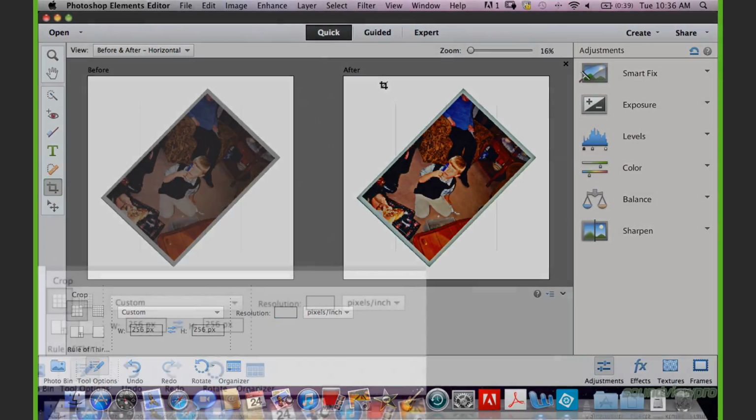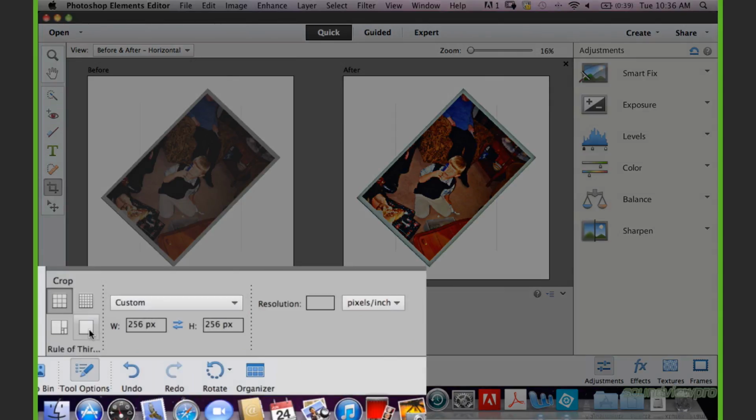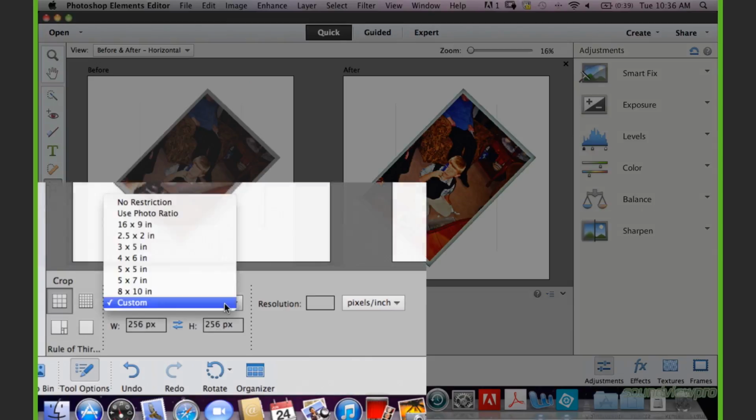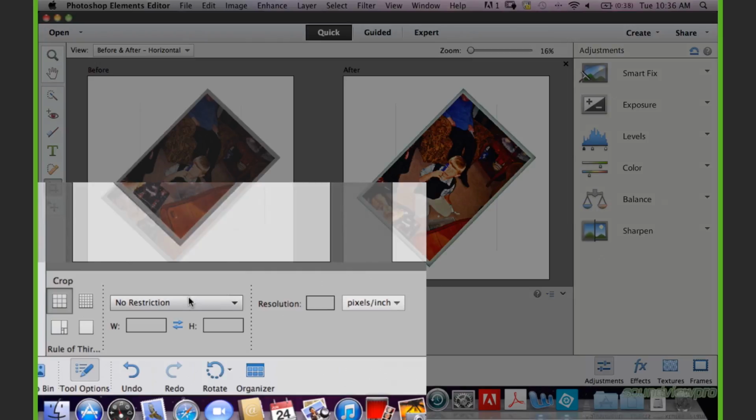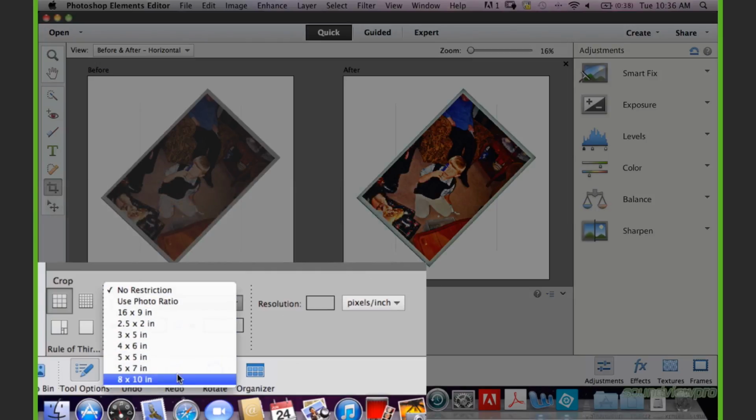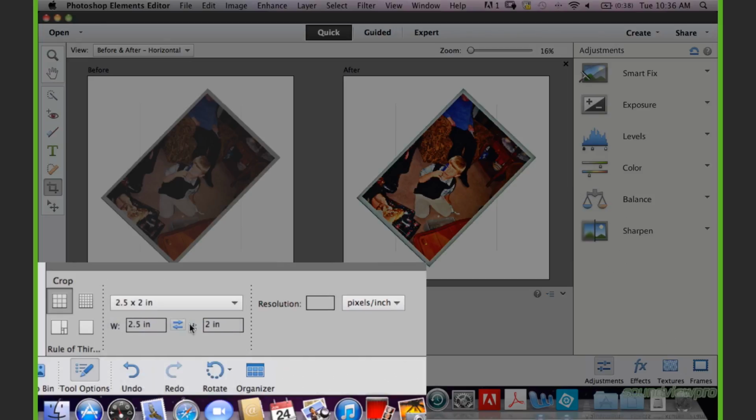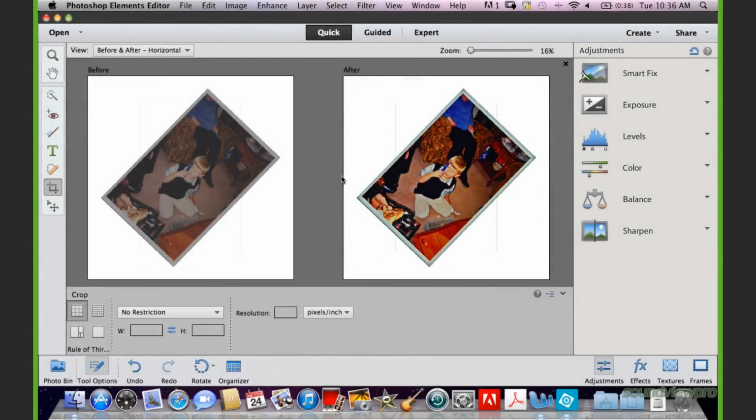When you click on the crop tool, you have these options that can change the way your tool works. Right now it's preset to a certain selection with the amount of pixels for the height and width. I don't want that at all. I'm going to have no restriction, so I can create my crop tool to any size I want. If you know you wanted to have it be an 8x10 or a 5x7 or a 4x6 or even a wallet size, 2.5 by 2 inches, you can click on the default and it sets that for you. But I'm going to have no restriction, so I can create a crop that I like that matches my photograph.